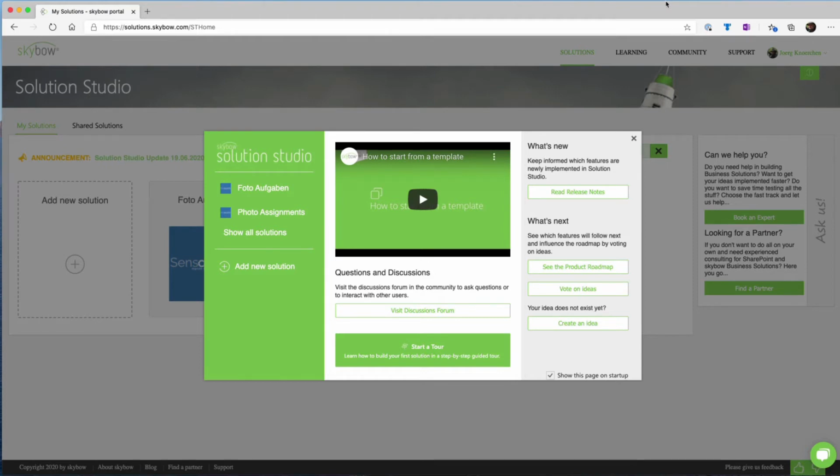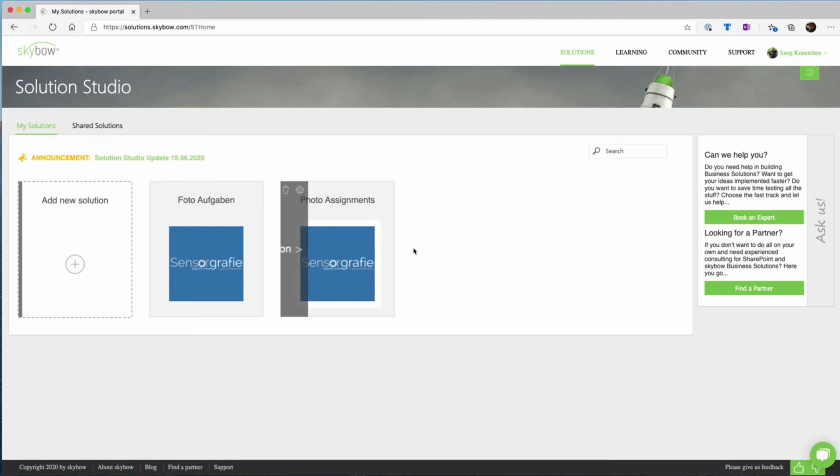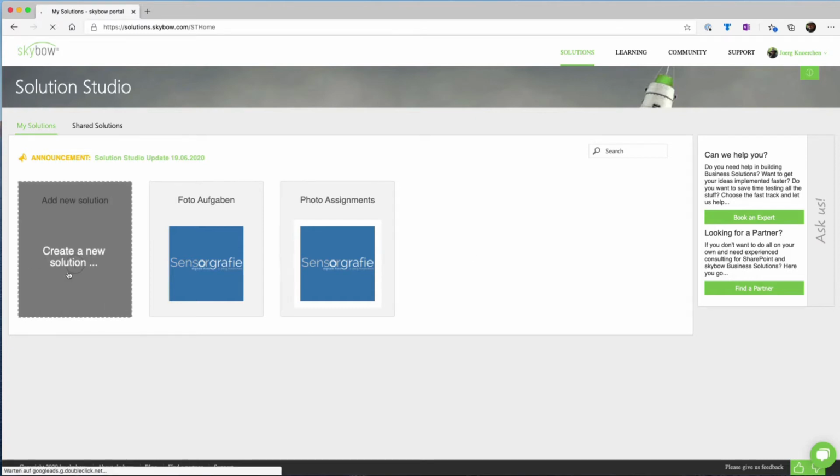Let me start off with a few requirements and considerations that I made when I started creating my applications. For the moment I click close here, and you see I already have two applications which are basically the same. One is in German and the other one is in English. And how do I start with creating an app? I can add a new solution, of course.